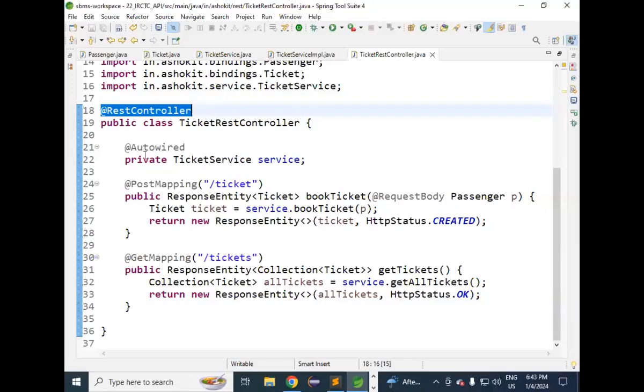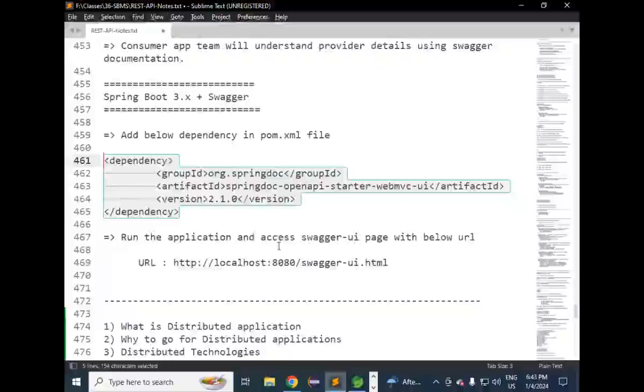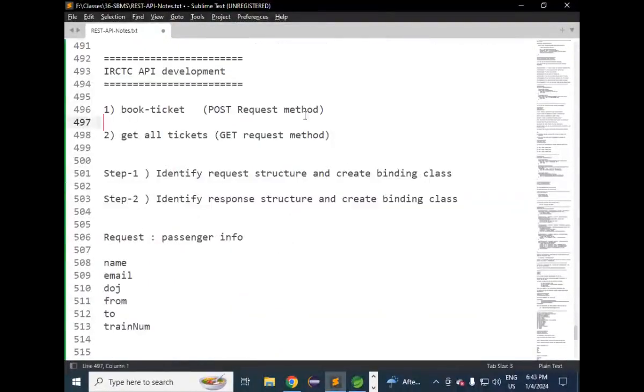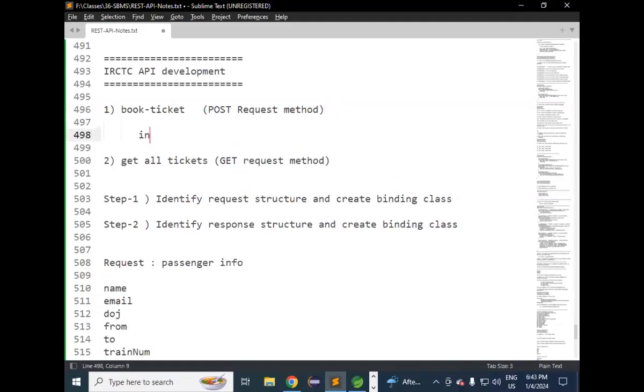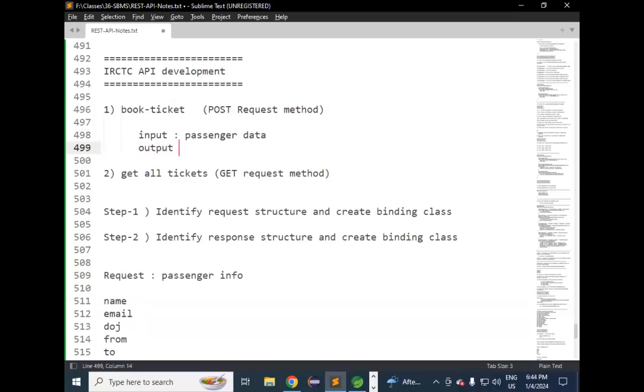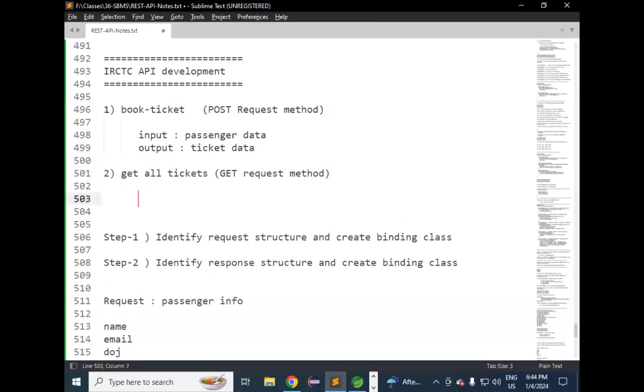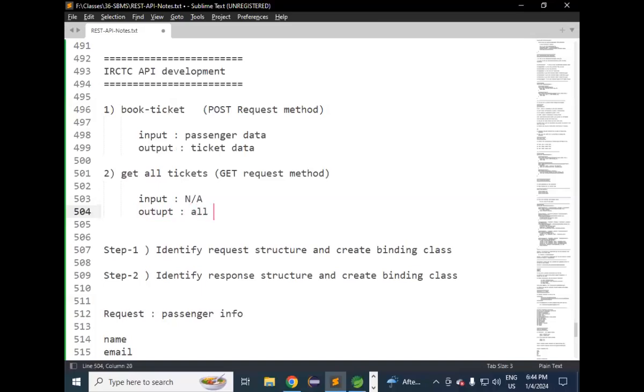REST controller is talking to service. Inside the REST controller, two methods are available as we discussed. One method is used to book the ticket, which is your post request method. For this post request method, I'm taking input as passenger data, output as ticket data. Another one is get all tickets, which is a get request method. For this method, input is not applicable. Output is all tickets data, right?